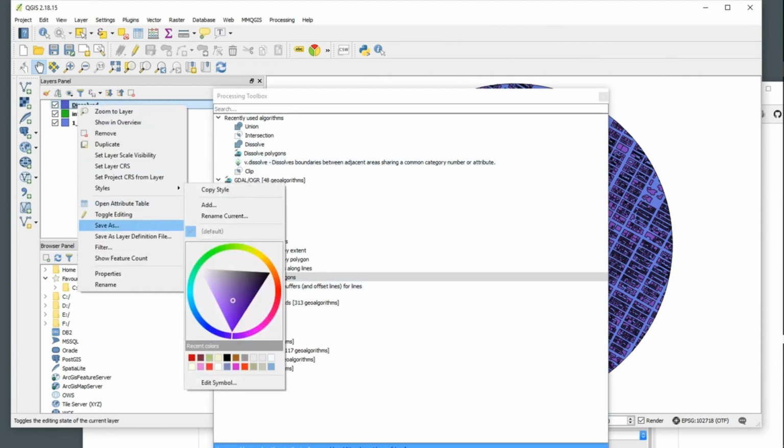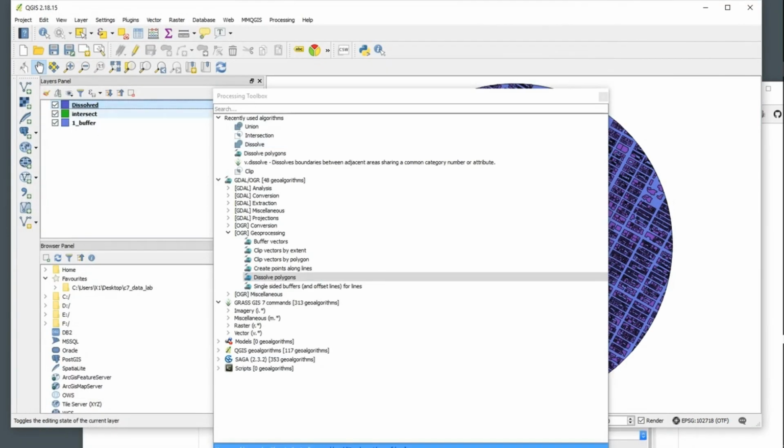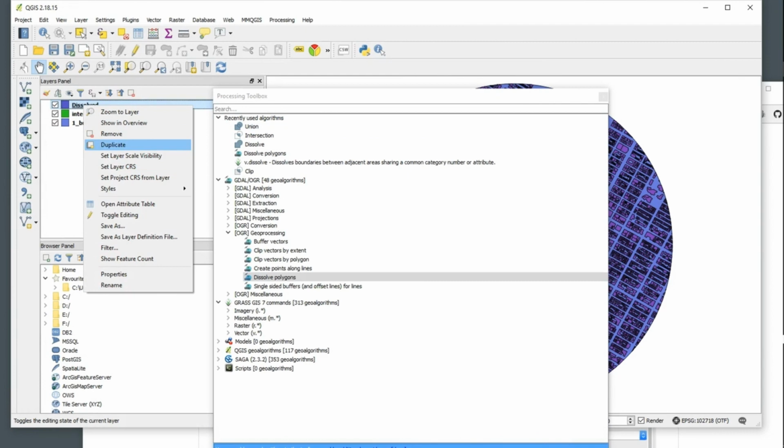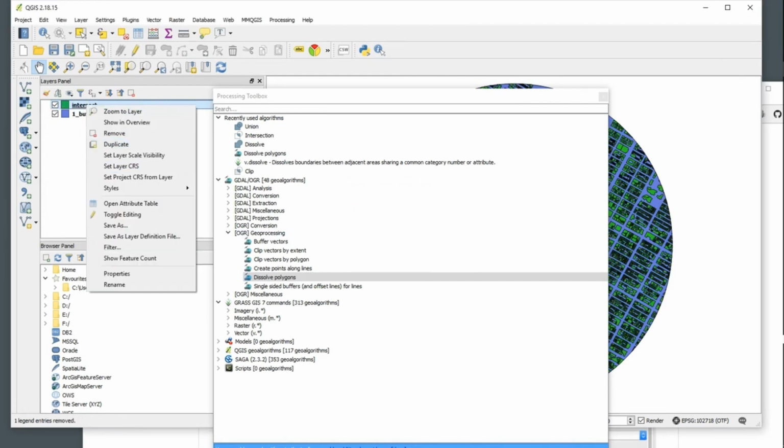So if we go up to dissolve now and look at the attribute table, it dissolved everything. It got rid of things. We're down to 7,836 records, but that's not really what we want. We really want a full dissolve into one record. So a way around this issue is if we go ahead and go back to our intersect and redo it, what we can do is set up a dummy column.